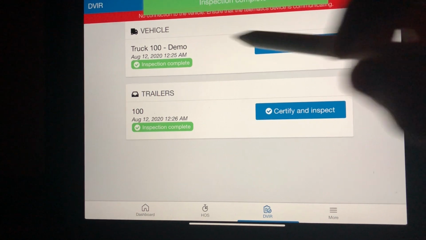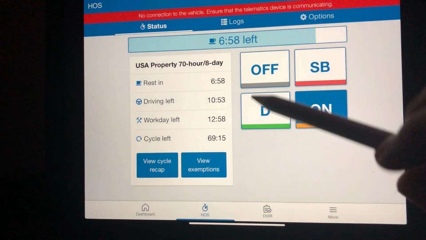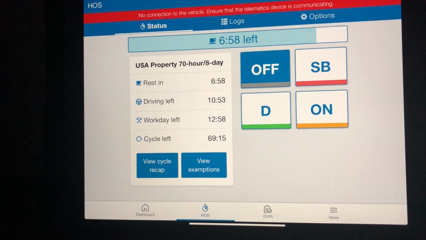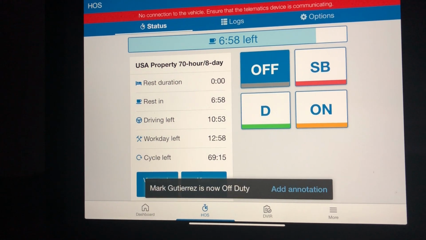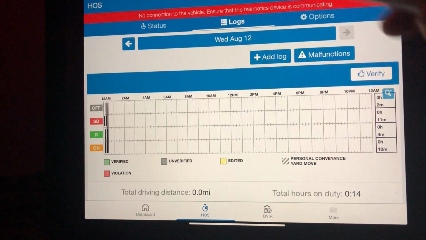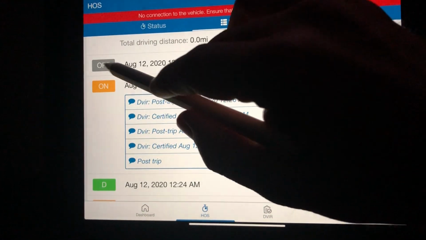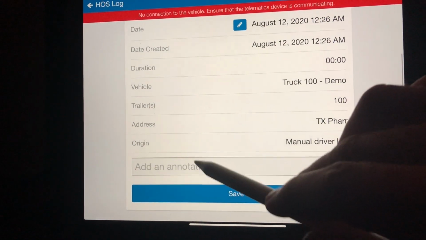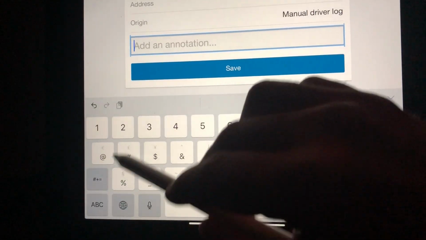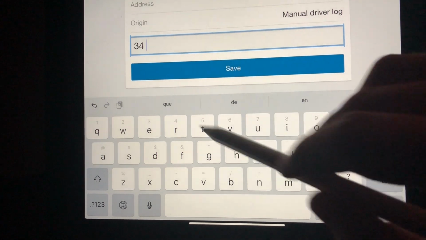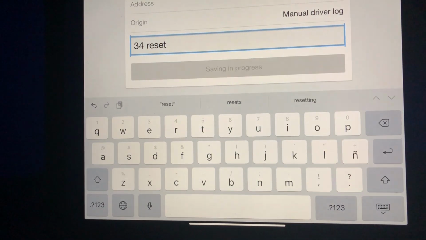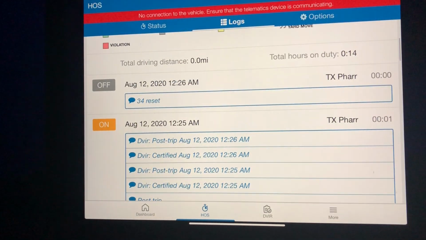Now I can go to HOS status. Now I can go off duty, going home. I left the truck and trailer at the yard. I'm going home for my 34-hour reset. If you want to put an annotation there, fine, by all means. I'm going to put here 34 reset. Boom. There it is, 34 reset.